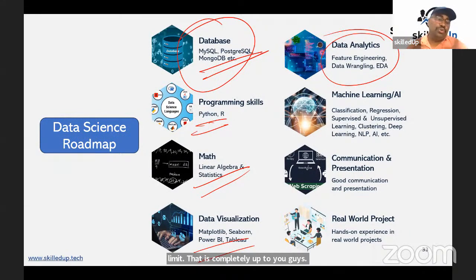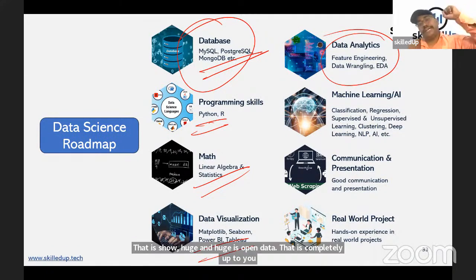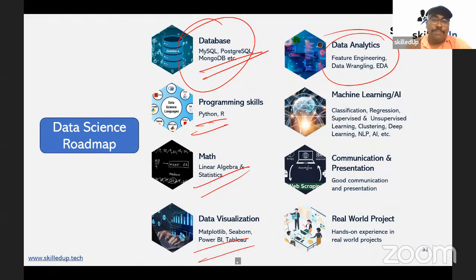There is huge and huge scope in data science. That is completely up to you कि आपकी ability क्या है, आप किस level पे किस type का package ले सकते, right? I hope that is clear to all of you. If you have any doubt, if you have any confusion, query, please go ahead. I am ready to take.